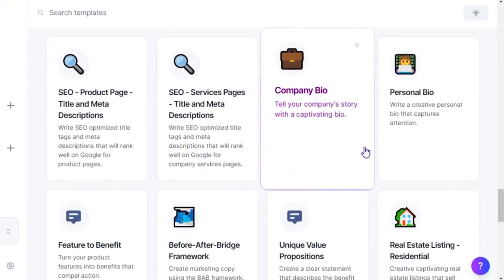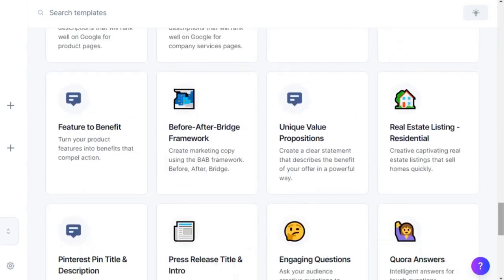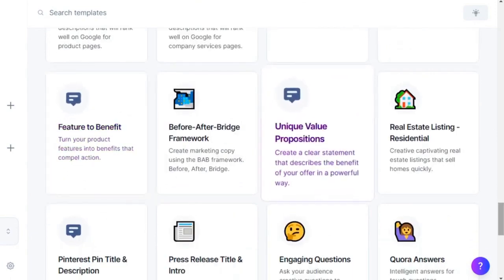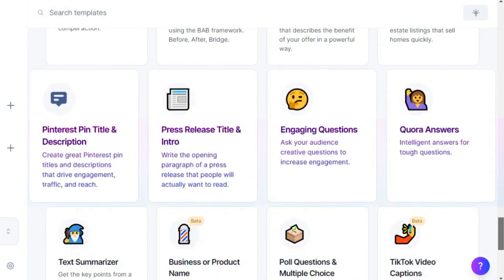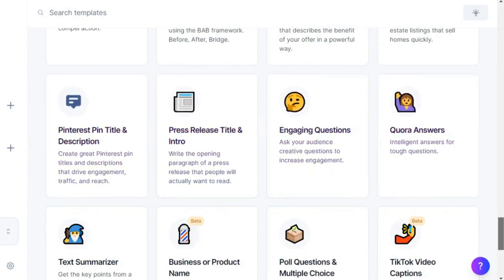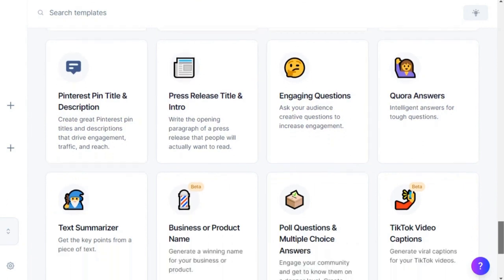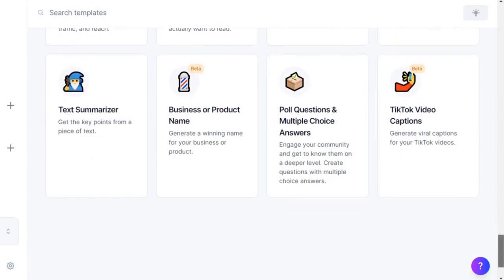Similarly, we have company bio, personal bio, feature to benefit and propositions, Pinterest pins, press release, and engaging questions and Quora answers as well. So you can use Jasper for your personal use as well and write your personal bios, generate questions and answers for Quora.